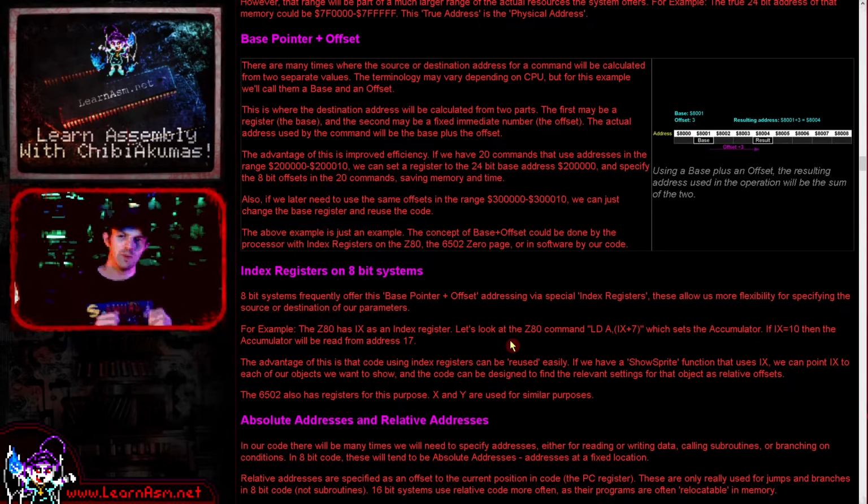Sometimes we will want to specify the destination in two parts, and one of these will be a base pointer and one of these will be an offset. For example, our base pointer might be a 16-bit address register, and then our offset might be an 8-bit fixed value, for example 0 to 255 or minus 128 to plus 127, which is an offset from that original point.